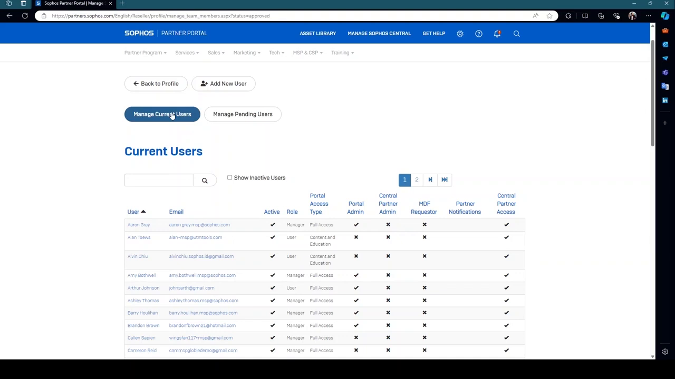However, there are a couple of more things I want to point out here. First of all is the role. You can choose upon account creation whether that user is going to be a manager or a user. You're going to define the portal access type, whether that's going to have full access to the partner portal or only access to content and education. And we do have the portal admin role, which is indicating if a user can add users in the partner portal as well. Then we do have central partner admin, which is a unique role, which is only being given once. So only one user can be that at a time. And usually it's being given at the account creation, but it can be changed later on.